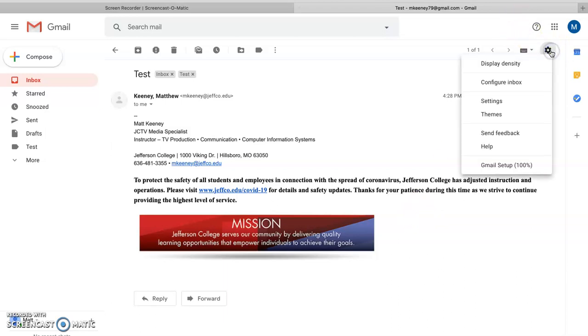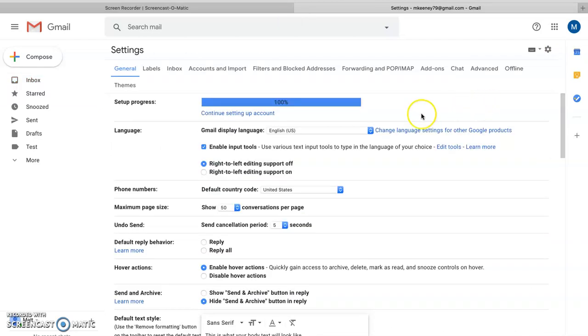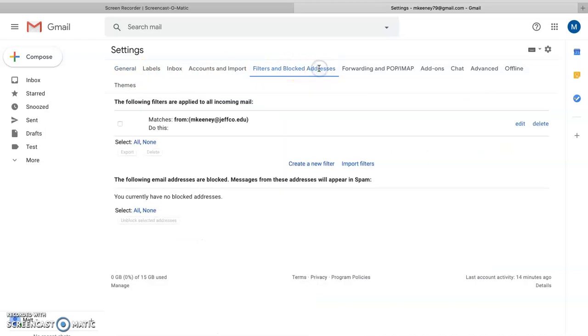The final thing I want to talk about is filters. And I'm going to go back to my settings. Again, there are many different ways you can do the things I'm discussing, whatever's most comfortable for you. I'm just doing it the way I normally would. I'm going to go back to my settings. And then for filters, up here on your tabs, notice there is one called filters and blocked addresses.